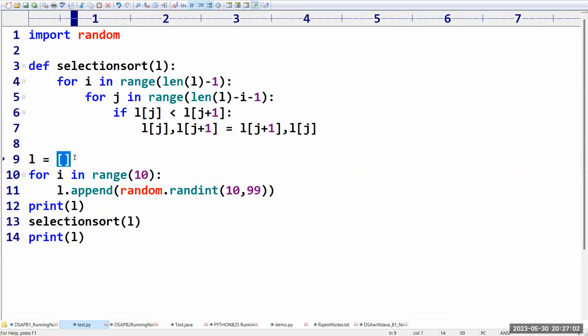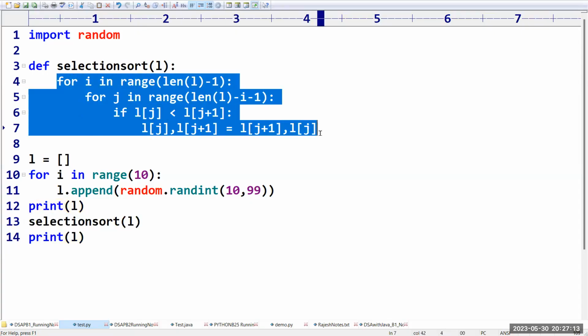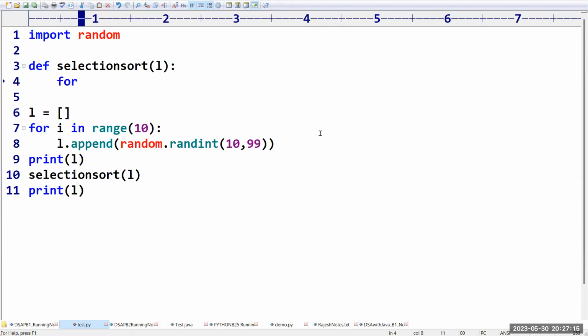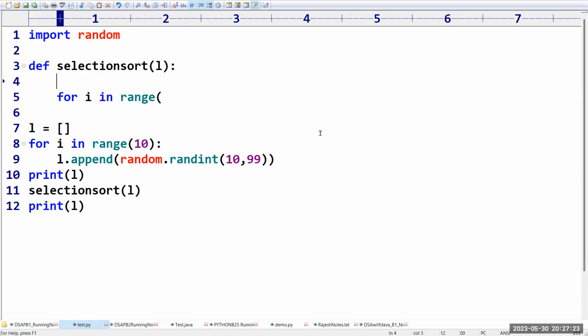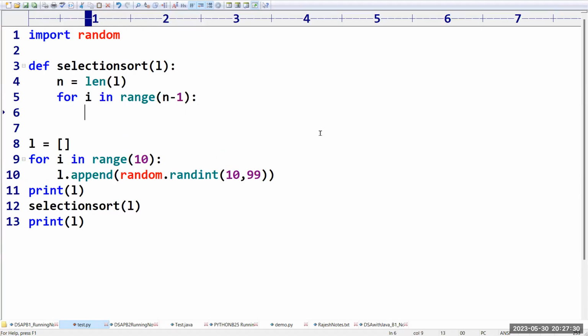So I have an empty list. I am putting 10 random values into the list. First, I will print that list. Then I am applying selection sort. Later, I am printing the updated list. How to write this selection sort? Please follow my instructions. For each I value in the range of n minus 1. Don't get confused, let us take n as the length of the list. Up to n minus 1 I will write.